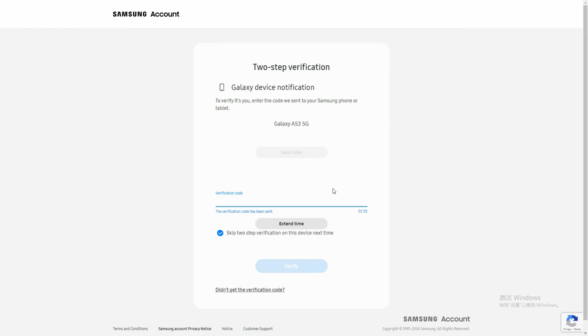You may be asked to verify your identity. If so, a pop-up box will appear asking you to enter a verification code that has been sent to your Samsung phone or tablet. Enter the code and click Verify. After verifying your identity, click Wipe Data again to continue. If you don't receive a code, you can choose to verify it through another method. Click Verify by SMS or Verify by backup code. Please follow the prompts to complete all steps.